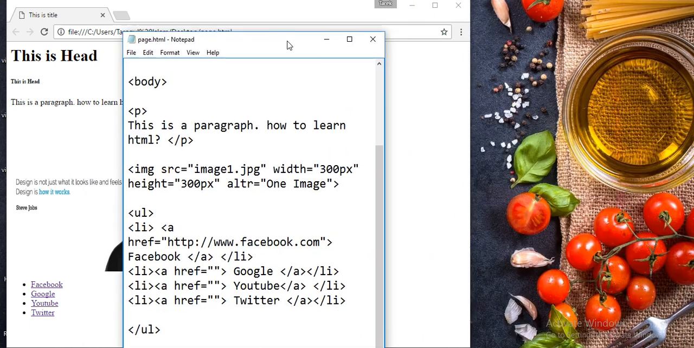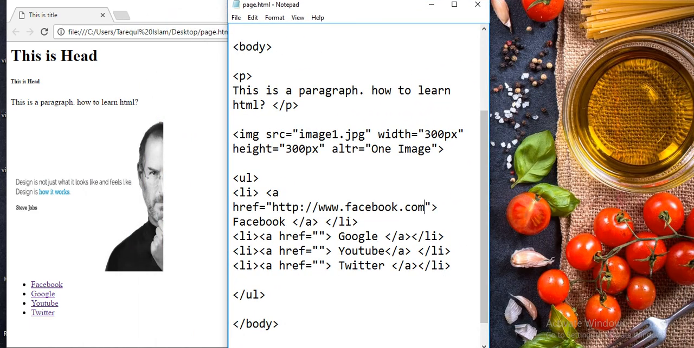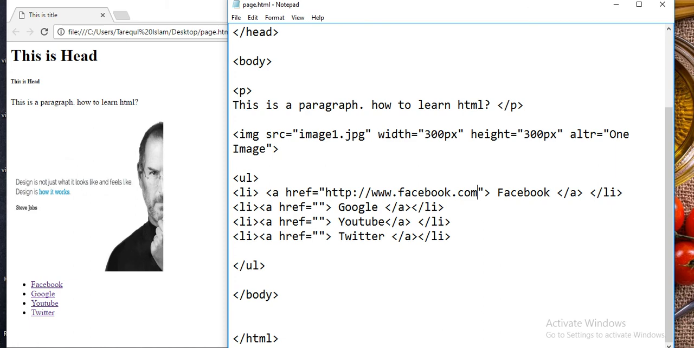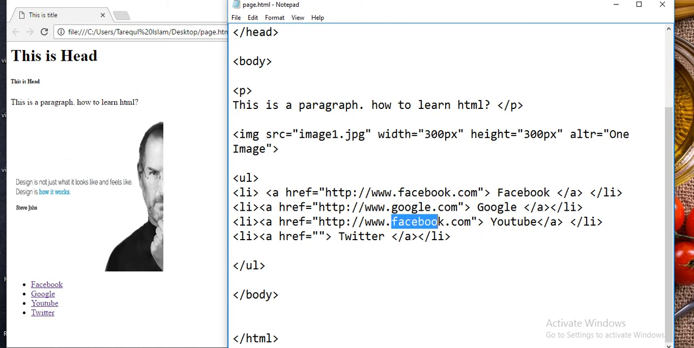Okay, another link. I think you see this. And copy this. Paste here. That's Google, www.google.com. And YouTube, www.youtube.com. Okay. Now every tag is done, save it.